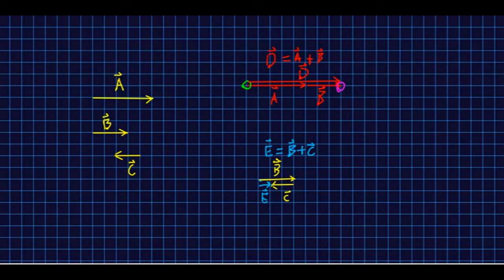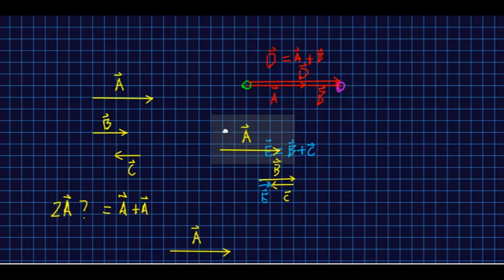With what we've just looked at, we can now see what it means to multiply a vector by a scalar. Because think about this. If I wanted to know what 2 times A was, well, I just have to add A plus A. That's 2 times A. So let's do that. I'm just going to grab A, carry it down here, and I'll grab another copy of it and carry it down, and there we go.